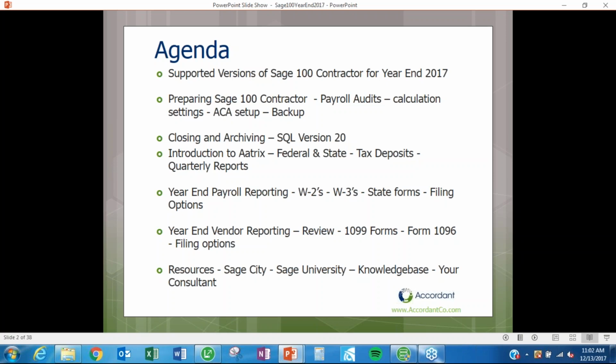We are going to discuss closing and archiving with SQL version 20. So for those who are still in 19, the process is a little different after you've upgraded. We're going to discuss the Aatrix filing for federal and state tax deposits, quarterly reports, the year-end payroll reporting for W-2s and W-3s, your 1099 forms, 1096s, and then after all that, we're going to review additional resources for you if you have any questions after the webinar is over.